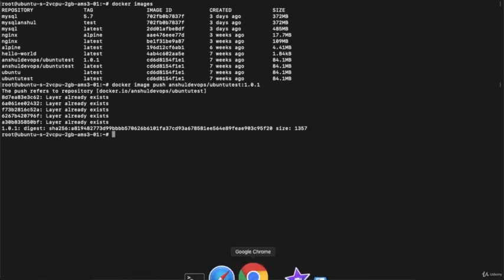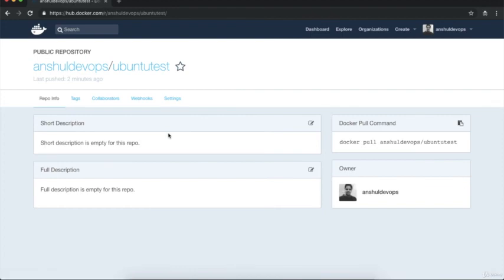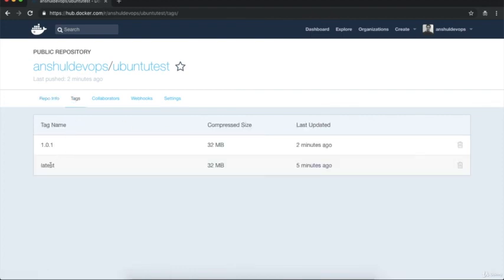Now if I again go to hub.docker.com and refresh my page, you will get another tag over here, 1.0.1, right? So the same image is present with two tags, the two versions. First is latest and second is 1.0.1. So this is the way you can upload your images. This is the way you can log in to hub.docker.com from the console, right?